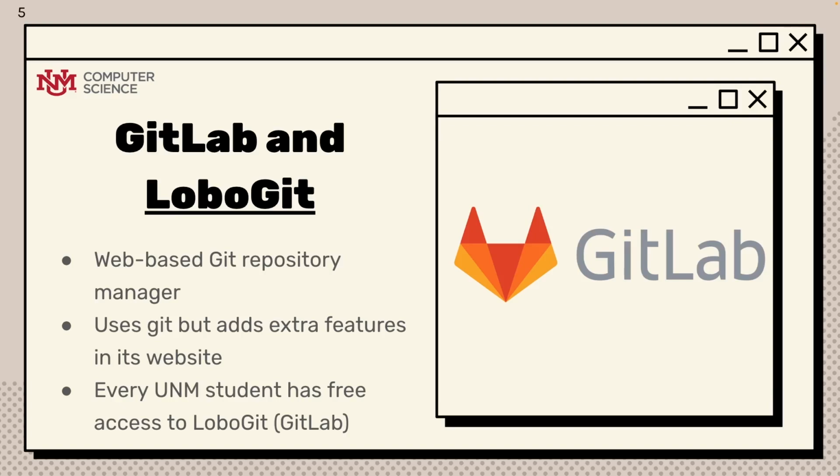Welcome back. In this video, we'll be introducing you to LoboGit, an enterprise version of GitLab for UNM students. GitLab is a web-based Git repository manager that creates a space for teams to collaborate on software development. It uses Git, but adds extra features on its website to help users organize and excel at the development process.